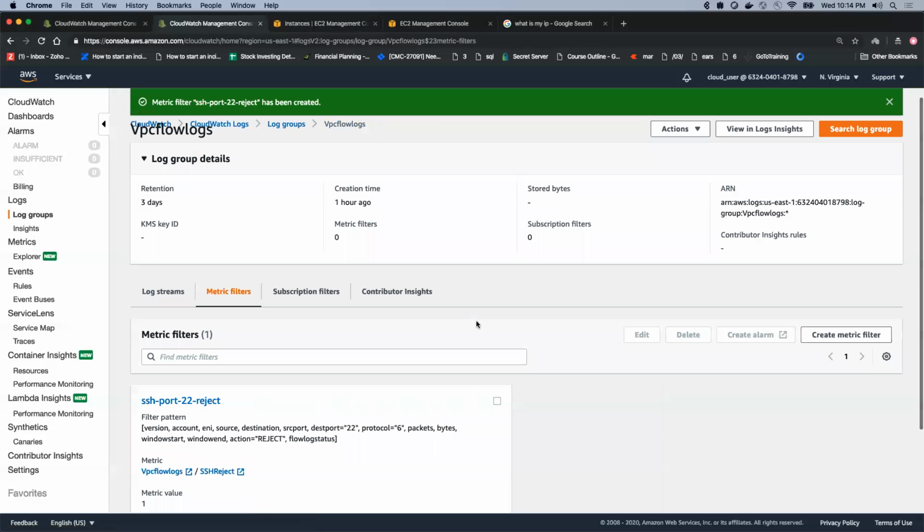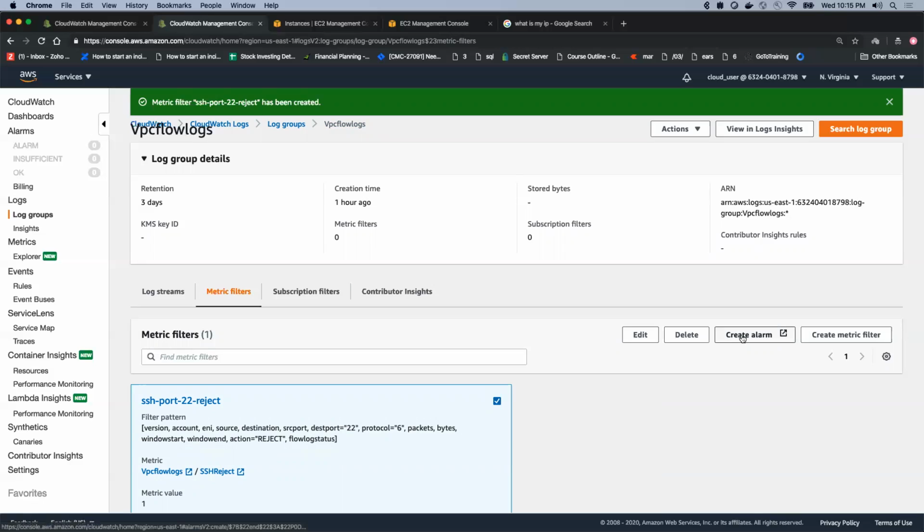Now every time you get a reject inside your VPC flow log, that will create a metric value of 1. This is the metric which AWS will keep on fetching through the VPC flow logs and analyzing for the rejects. And then you can create an alert so that you are aware of it automatically. You don't have to perform the searches. So what you can do is select this small checkbox over here and click on create alarm, and you can create a CloudWatch alarm for this metric.